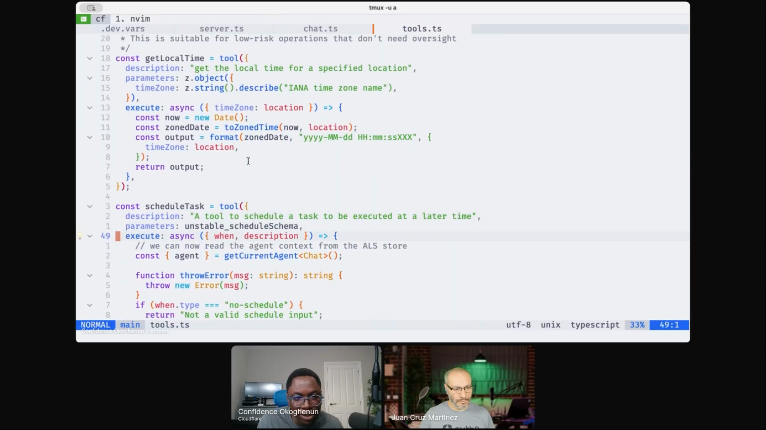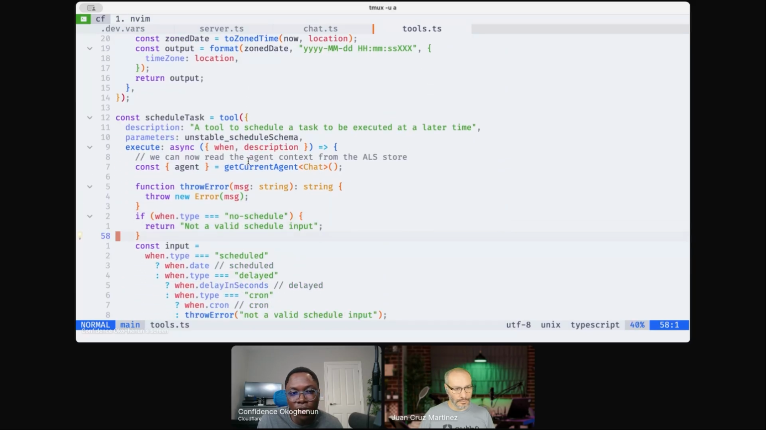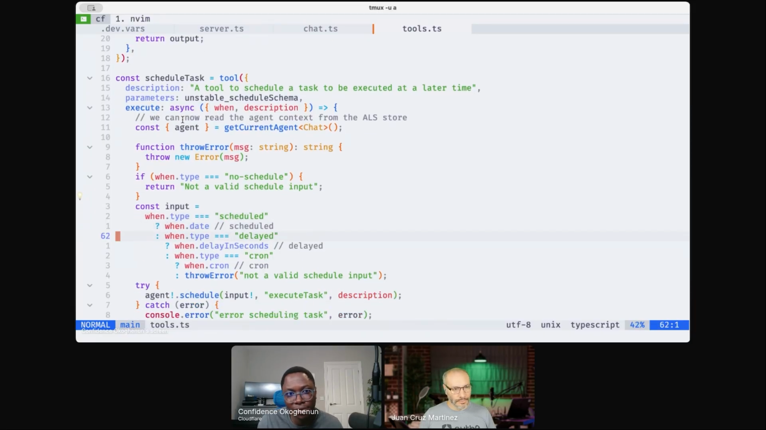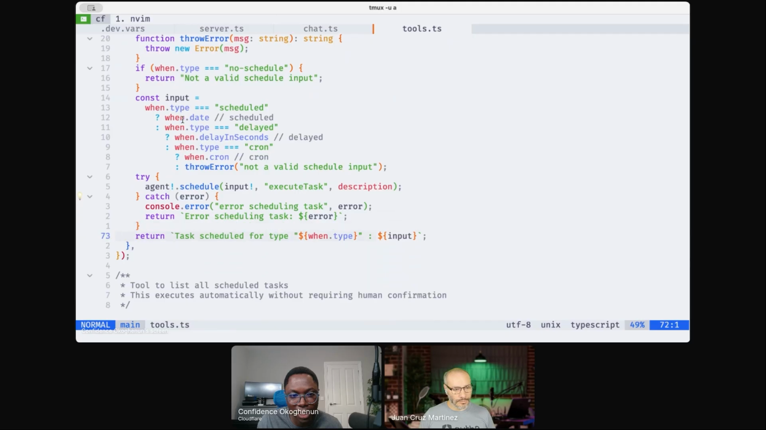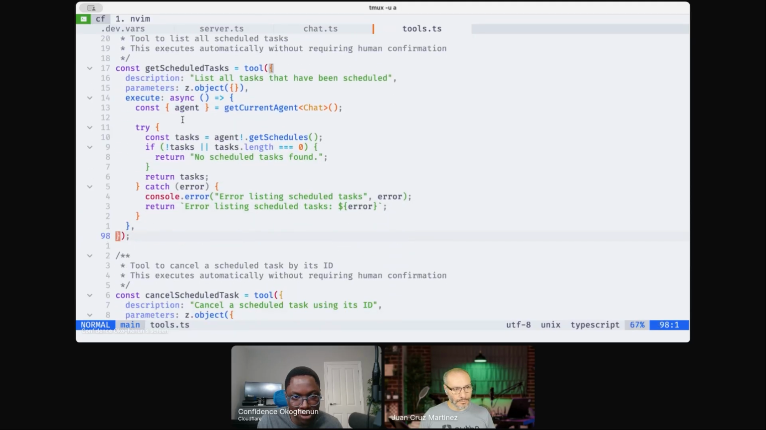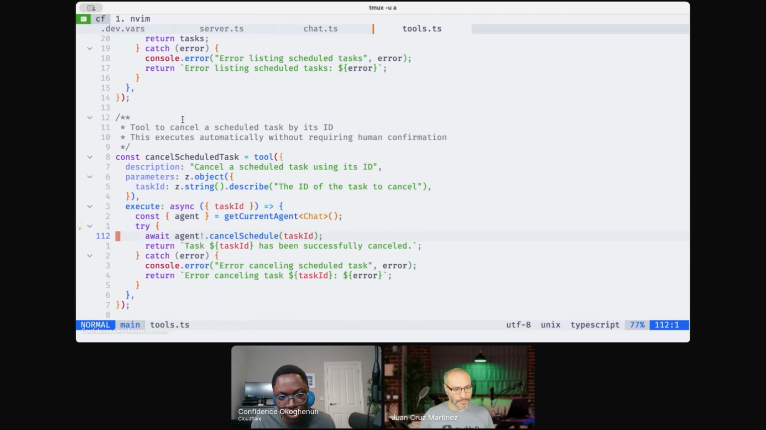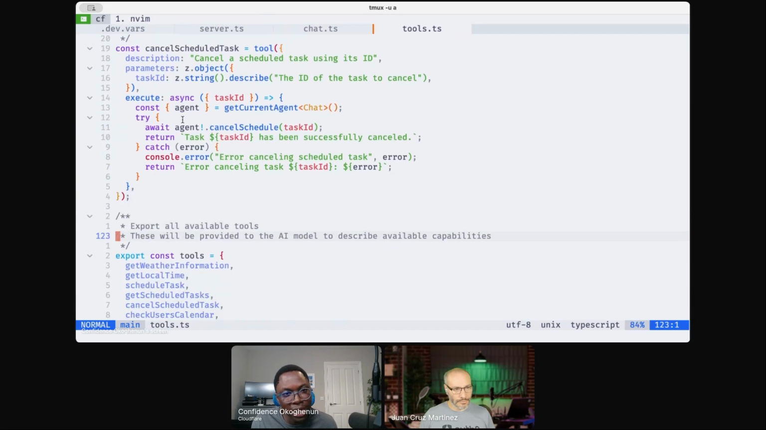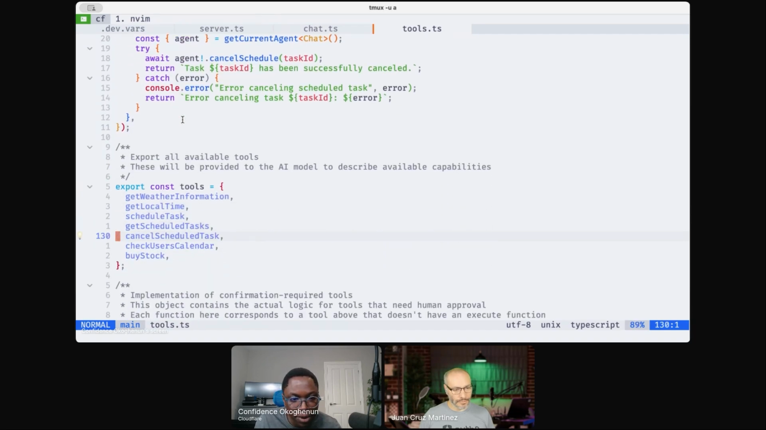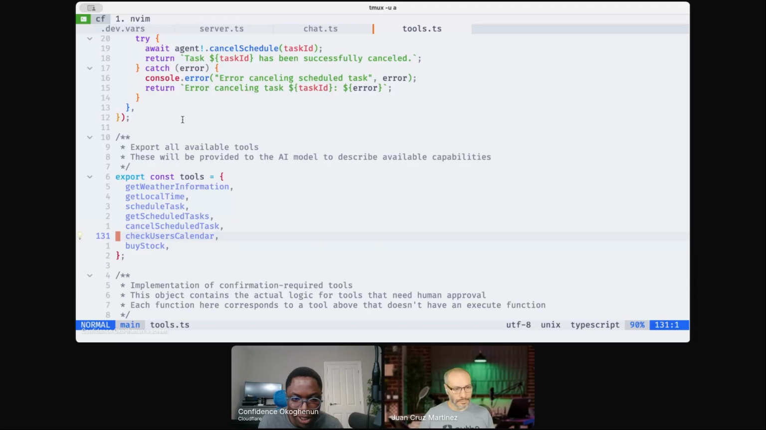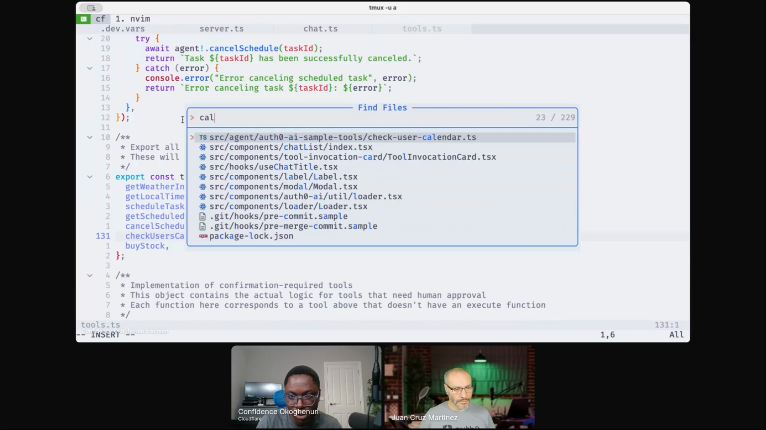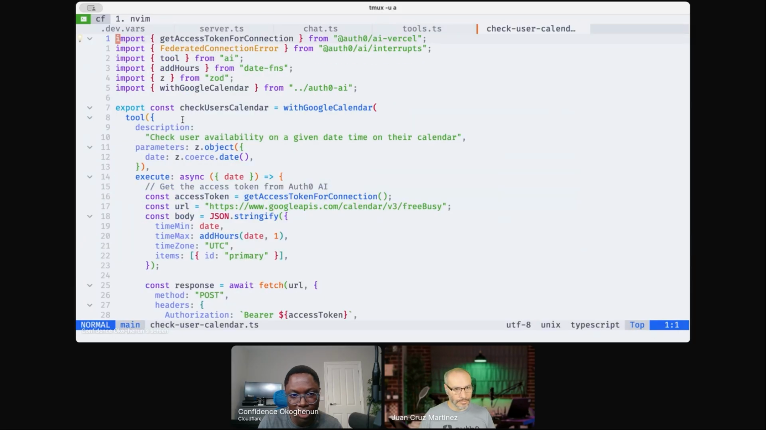We have a couple of other ones. So we have the local time. You saw the one to schedule a task, where the agent can schedule a task for a future time and then run that task when the time has arrived. And this is a helper to get scheduled tasks so the agent knows what has been scheduled. You can cancel a scheduled task, and that's for the regular tools. Now, what I think is more interesting is the calendar tool. So let's open that calendar. Yeah, I think this is it.